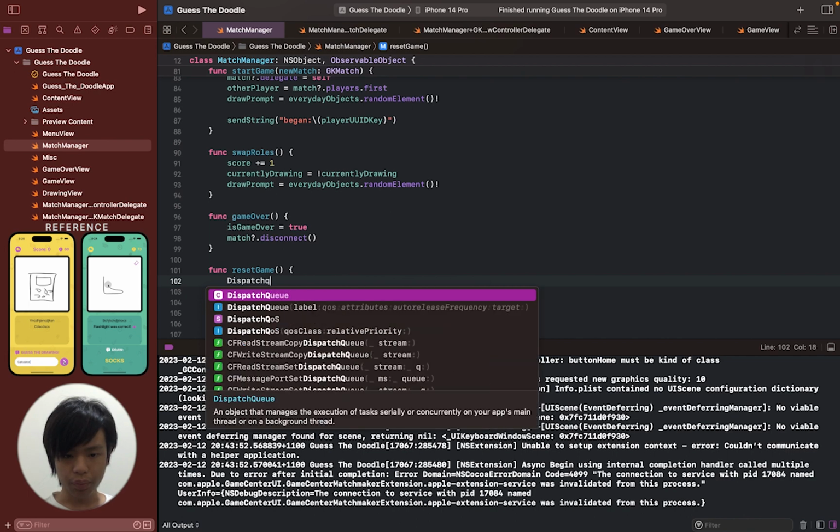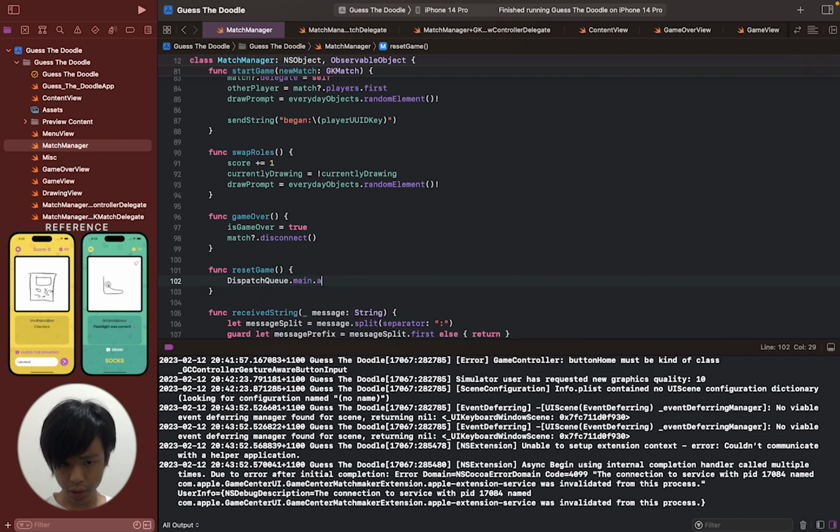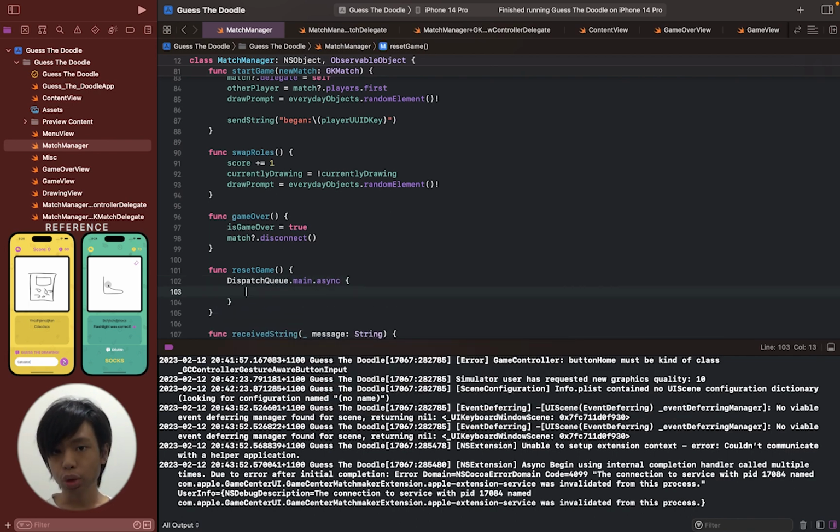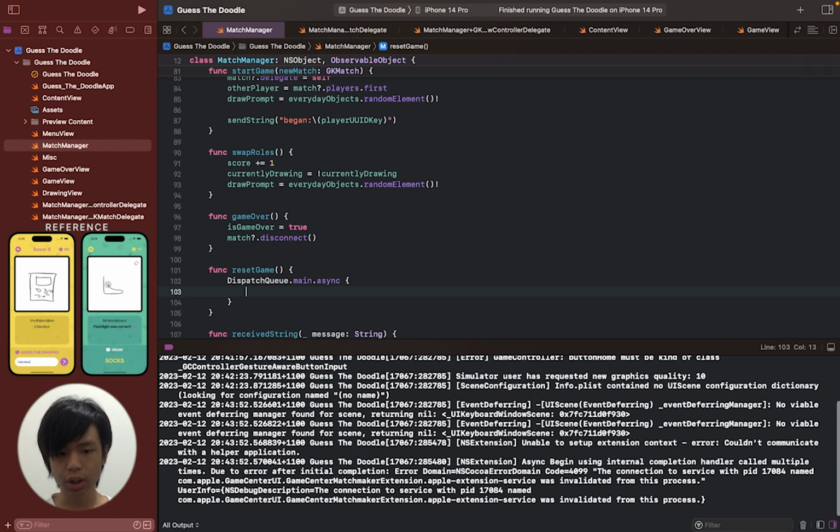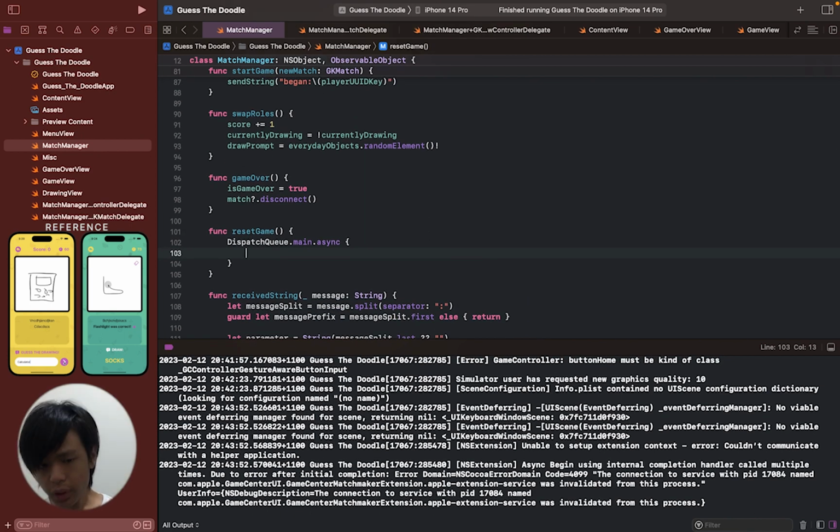So dispatch queue.main.async. This will allow us to do any SwiftUI updates, just so we can keep things smooth. It's one of the requirements for UI updates, that they have to be on the main thread.